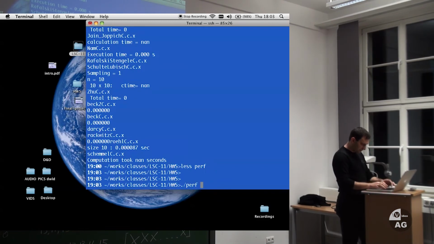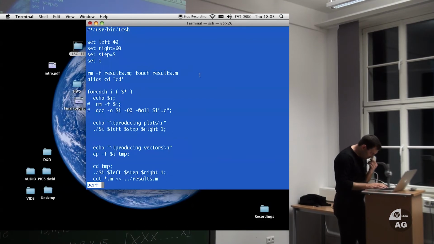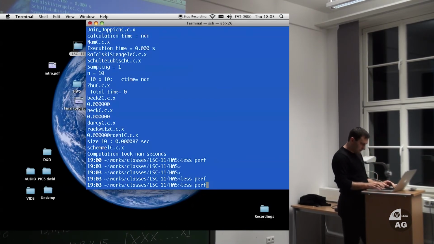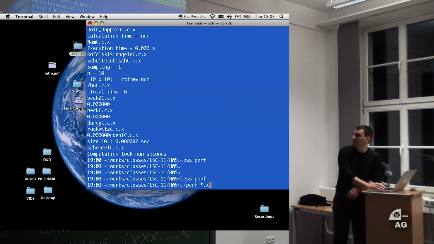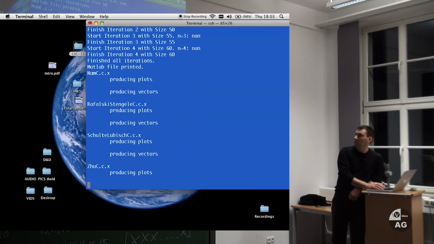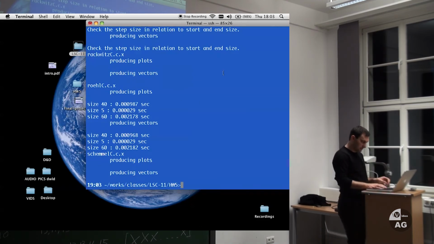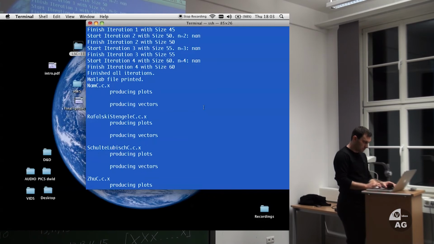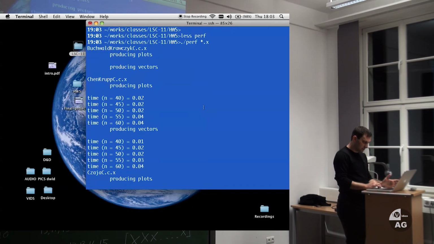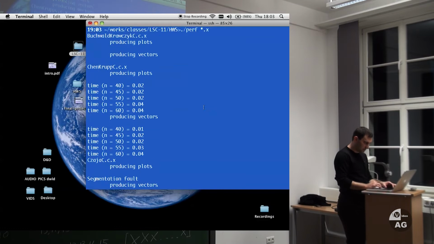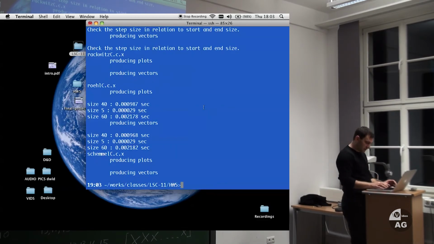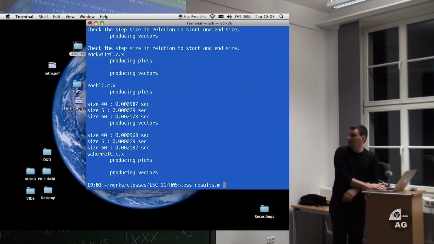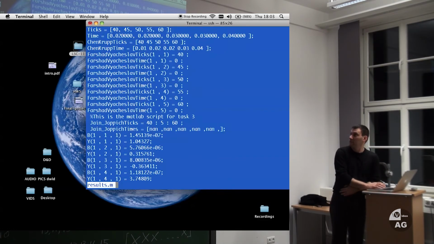Perf. Let's see, how am I supposed to invoke this? Okay, I think it's perf any executable. Nice. It really did what it was supposed to do. Looks nice, except for some seg faults. So at this point, I should have a file, results.m, that I can simply plot in MATLAB.